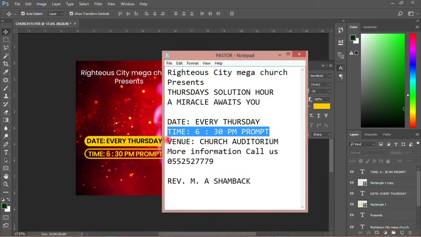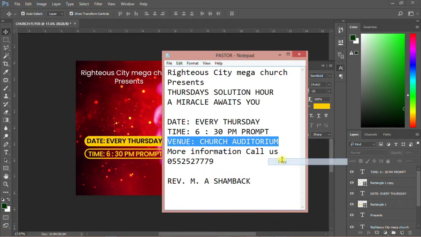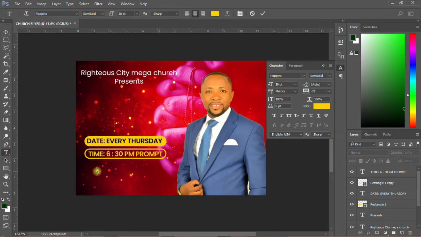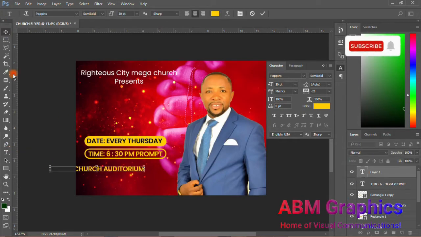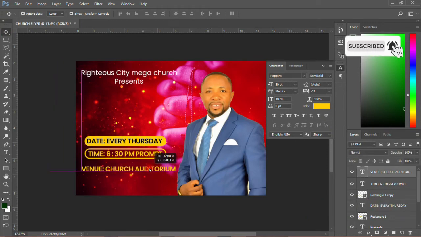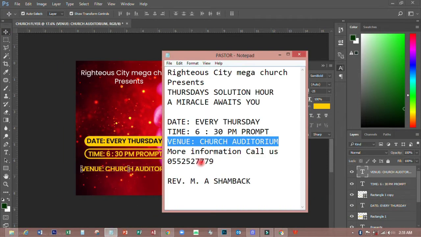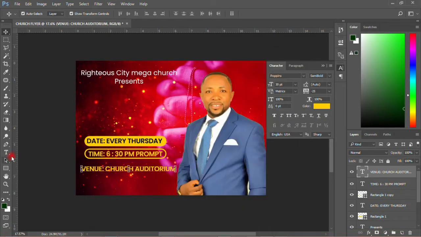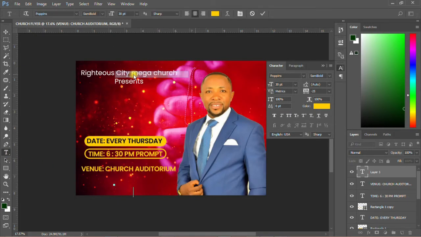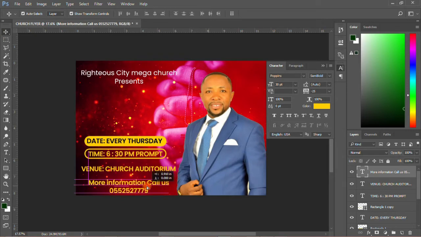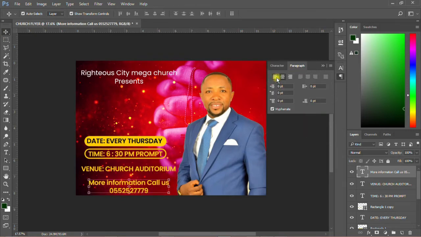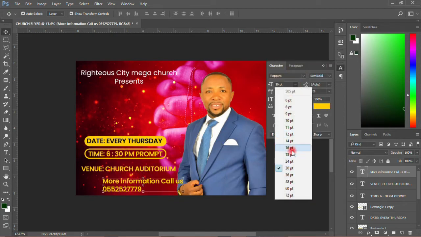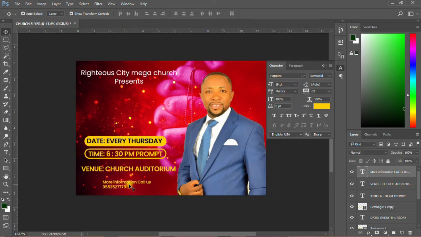It's so simple to do such a thing, you just need to be consistent. Everything you need to do, you have to practice. Then I'll have it like that. Then I'll have the venue over here. Then I'll pick the more details and paste it over here. This one is selected, so in paragraph, I'll change it to left. Then I'll reduce the size to 18, it's okay. Then I'll have something like this.